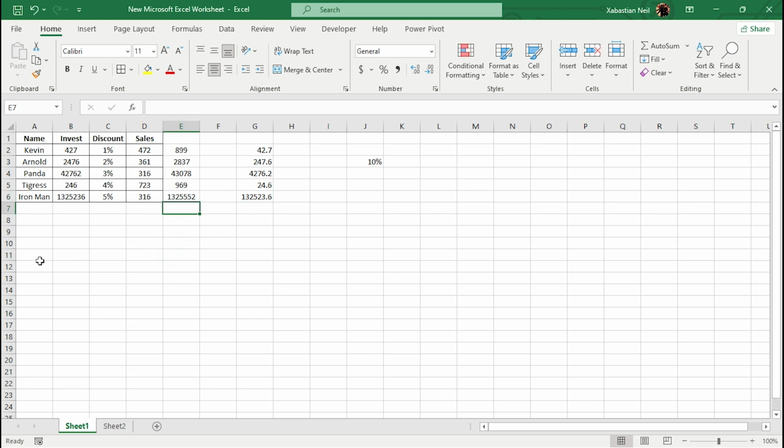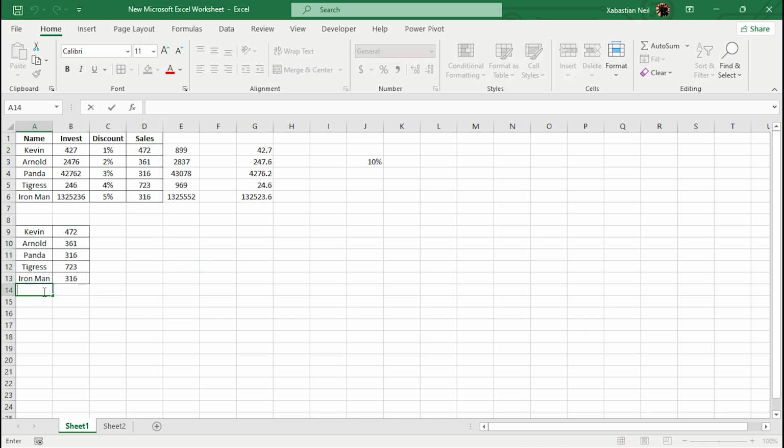Now let's say what I'm going to do right here is type in some names. I'm going to type in these names again, and paste it over here, Control V. I want some data over here, let's say the sales, Control C, and I'm going to paste it right over here.